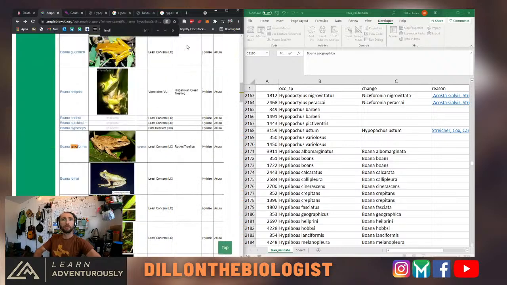Lanciformis. That's a good frog. Rocket Tree Frog. It gets a bonus point just for that. That's an easy 6 out of 7 for that frog.